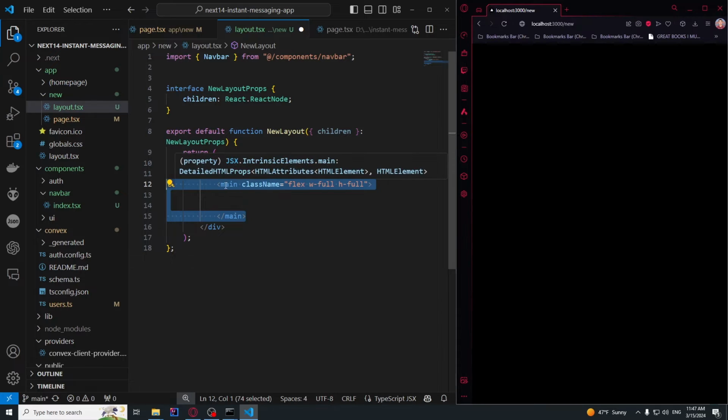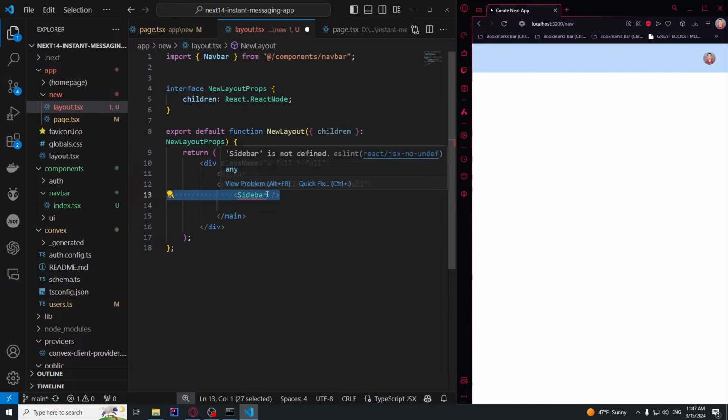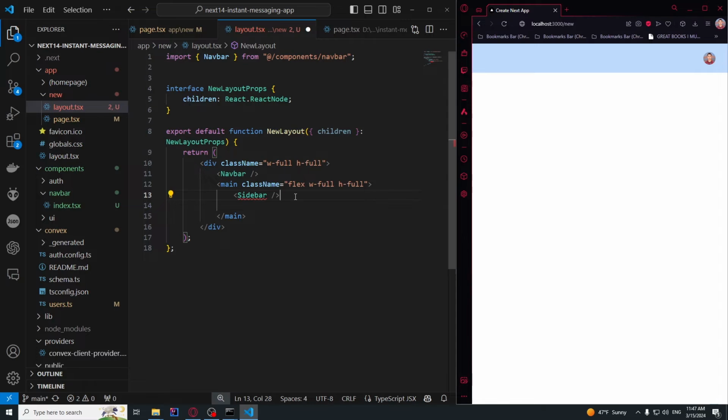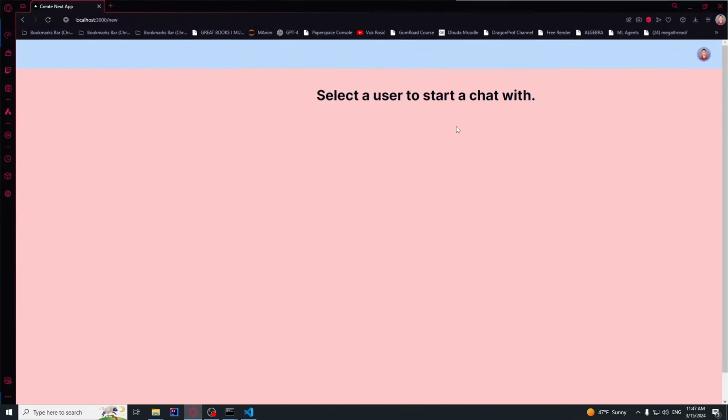So let's make a main, flex with full height, and full sidebar. We don't have a sidebar yet. Okay, so you can see our navbar here. So I can log out, sign out. So this is our navbar. We don't have the sidebar yet, so just leave it there for a moment. And then another div that's going to be our main content, next to the sidebar. Padding left 300 pixels because the sidebar will be 300 pixels wide here on the left. And then just render children. But let me comment out this sidebar for now because we don't have it. So now this is what it looks like. This isn't centered, but there will be a sidebar here, so this will look centered when there is a sidebar.